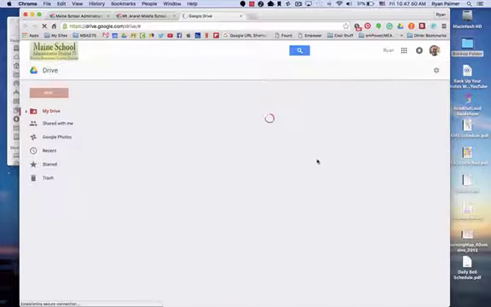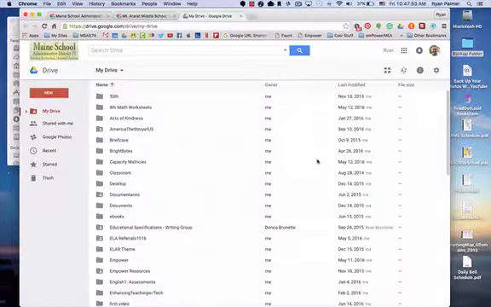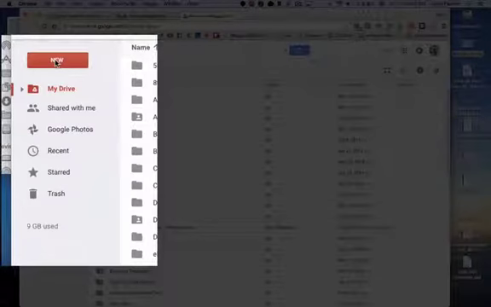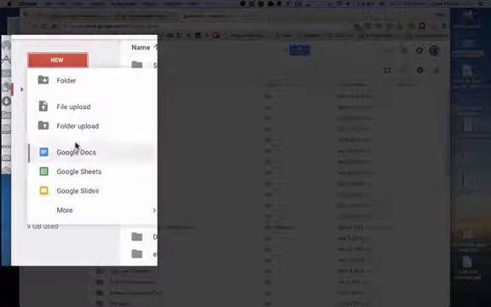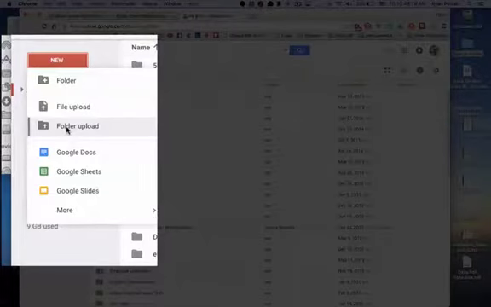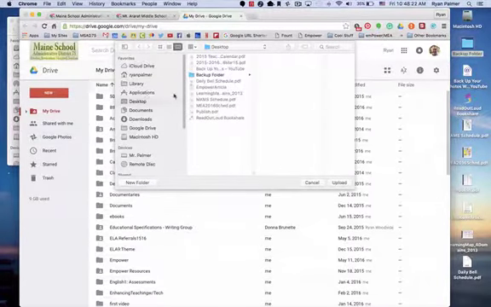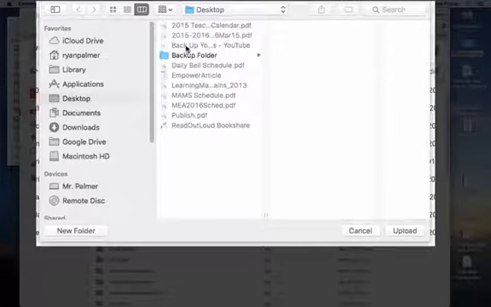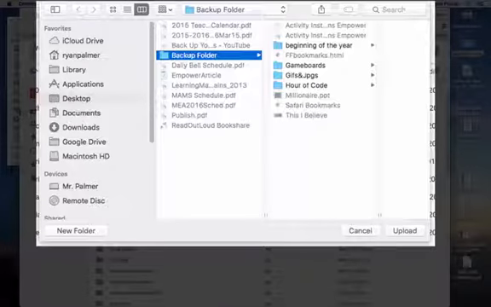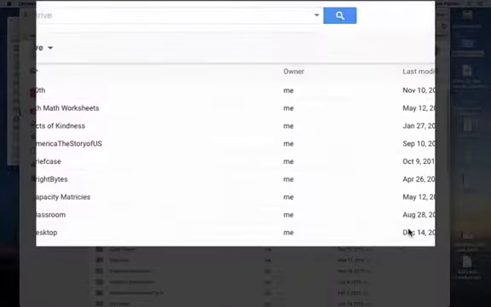It might ask you to actually type in your password, but I already happen to be logged in. And so here is my Google Drive. What I'm going to do is select that reddish orange New button, and I'm going to select folder upload. Now there's a difference between a file and a folder. A file is just considered, say, one document, but what I'm going to do is my entire backup folder. So I'm going to click folder upload. I'm looking at my desktop folder, and so I'm going to select backup folder and then click upload.